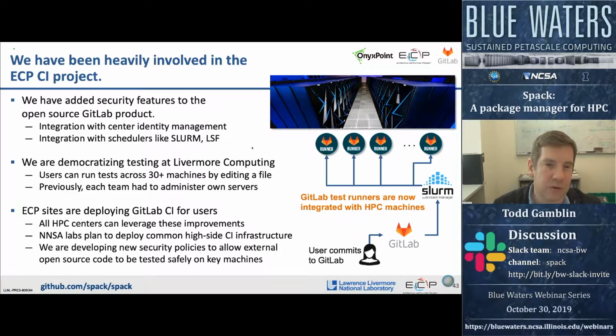So if you have a project user for your team that you want the CI to run as, you can do that. And essentially when the user commits to GitLab, GitLab talks to Slurm. Slurm fires off runners that are running as this user, or as some user they're authorized to run as. And those runners can actually run on the HPC machine.